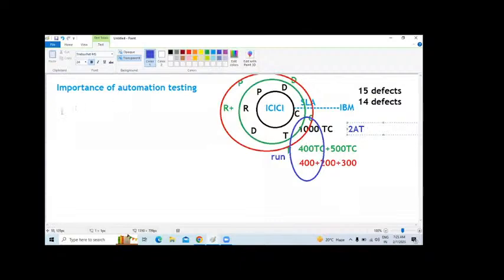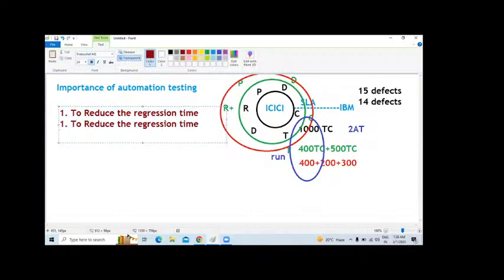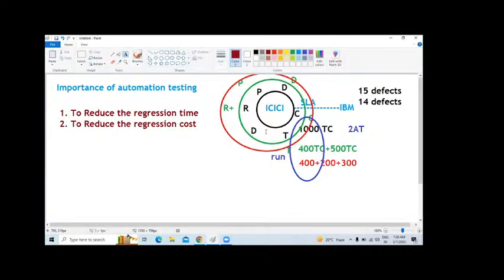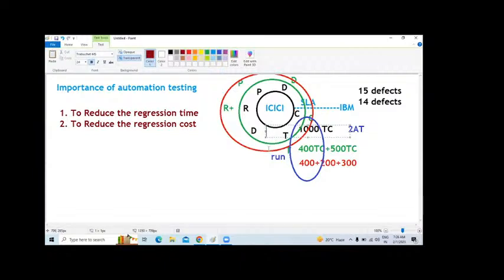Now, the main importance of automation testing is to reduce the regression time and to reduce the regression cost. How are they reducing the regression cost? By reducing the resources. We are putting in only one or two here. If we go manually, initially they are using some resources and they need to increase them to test these test cases. So that is the main importance of automation testing in present days.